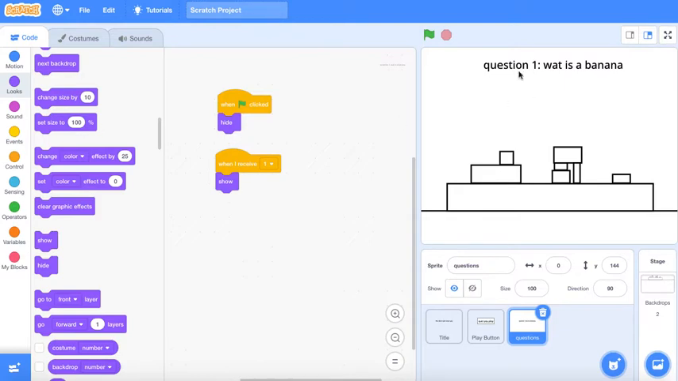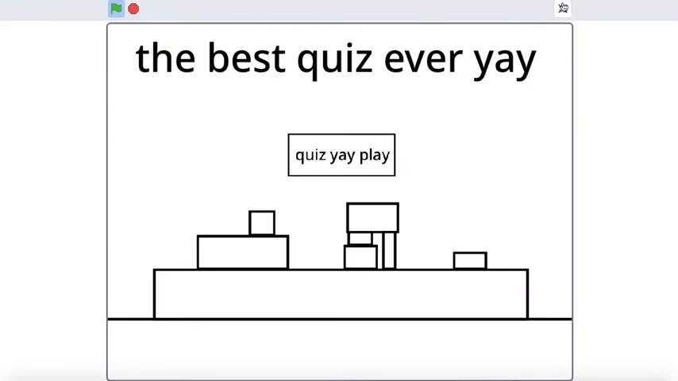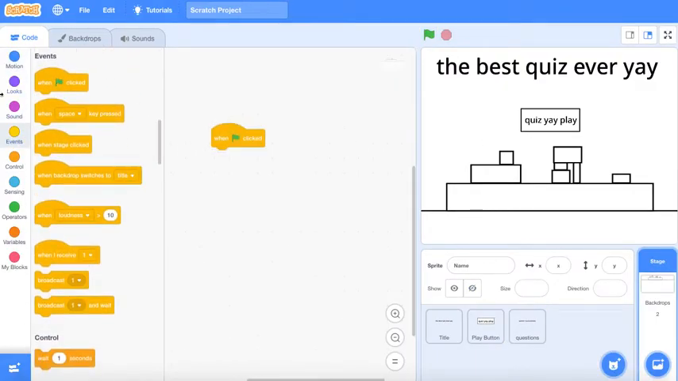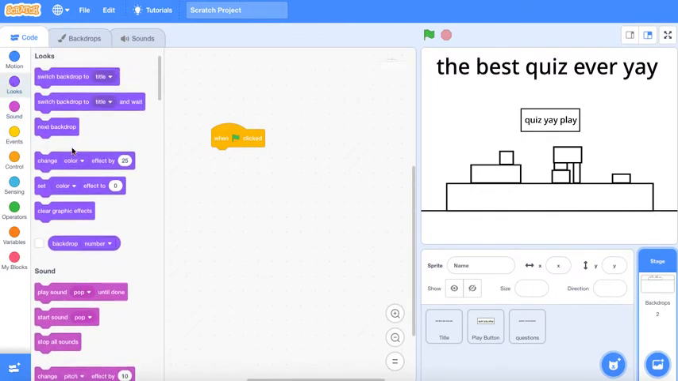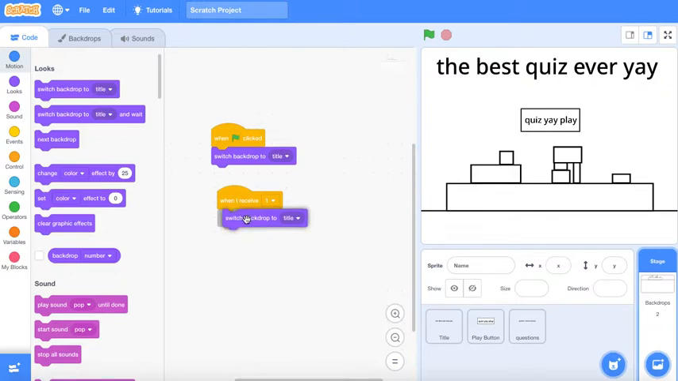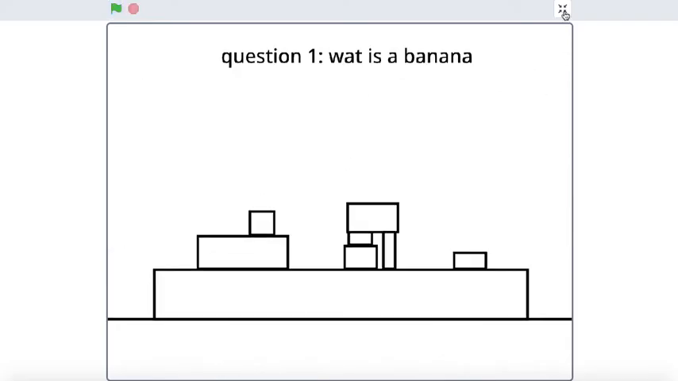Show. Yeah. Go to. Yeah, alright, seems about right. Okay, yeah, I forgot about that. But it's gonna switch the backdrop. Switch backdrop to title, and when I receive 1, it's gonna switch the backdrop to not title. Yeah, okay, as you see, it works perfectly.